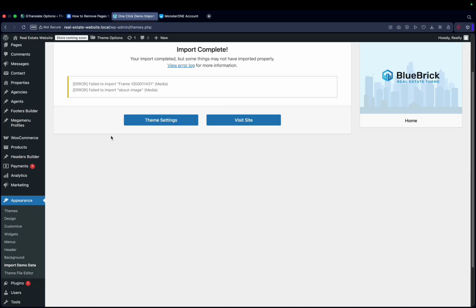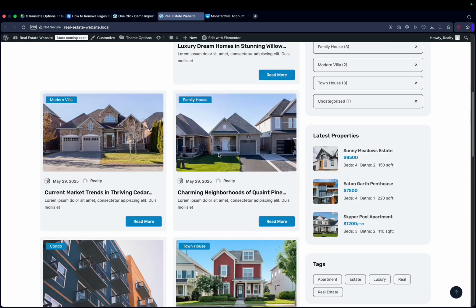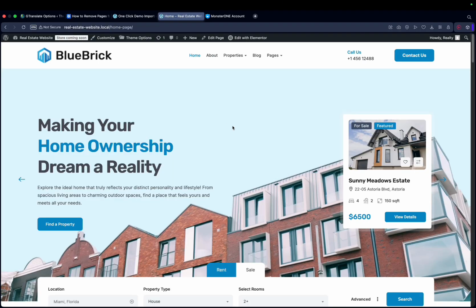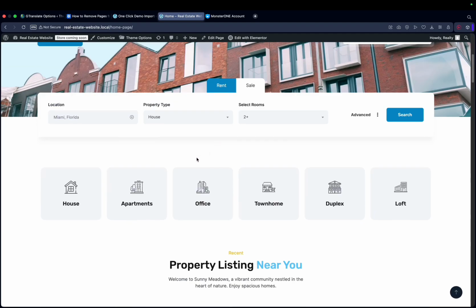The import is now complete, but for some reason we have two errors here: fail to import frame and then about image. So let's visit the site, and this is what we have. If I go to home, this is what we have right off the bat.